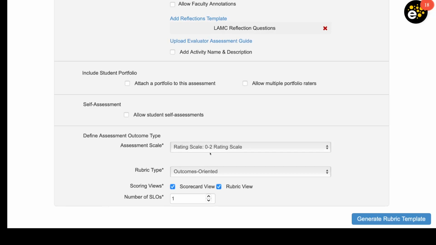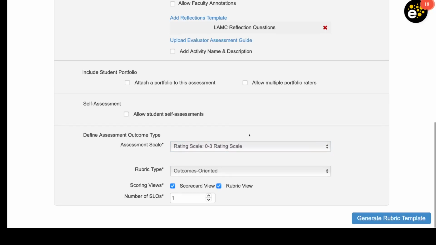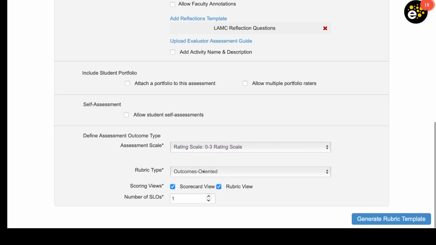Normally we don't have to attach a portfolio, multiple portfolio raters. We do not allow student assessment, self-assessments normally, so that's not normally there. These big two parts go down here. What do you want your rating scale to be? 0 to 2, that's 0, 1, 2, or 3, 0 to 3, 0 to 4. I typically like this one. And then you have a choice down here, outcomes oriented, or do you want to do it as activity oriented multi-rubric? And I will show you them both.